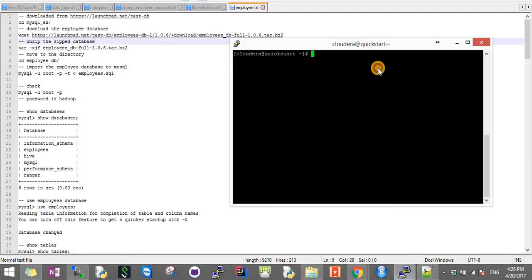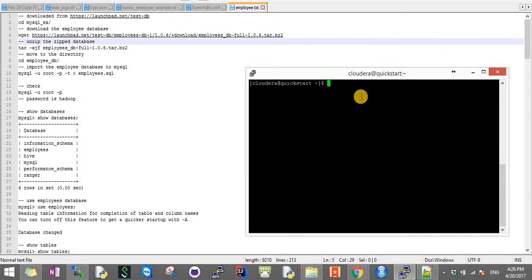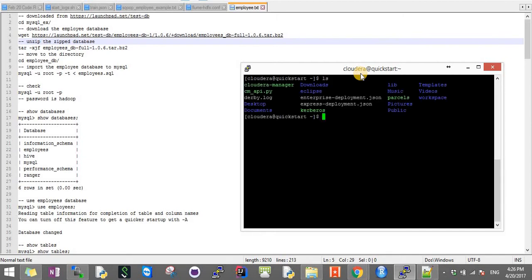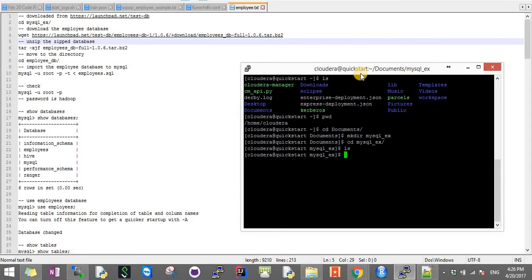So let's hop on to PuTTY. I hope you connected to your terminal. This can be a virtual machine on your laptop or computer, or it can be on cloud. I'm on cloud, so I'll be using that. Let's see where we are right now. We are in the home Cloudera directory. Let's go to Documents and create a folder, MySQL example. Let's go to that folder and see what's there. Nothing, right? That's what we expected.